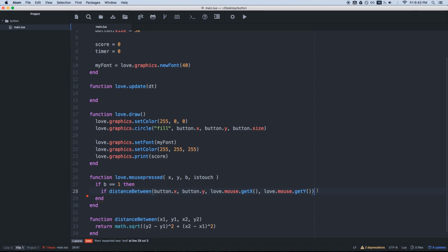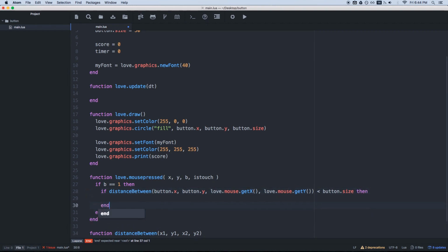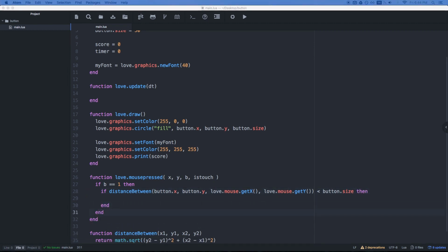Next, we want to check and see that that value is less than button.size, or the radius of the button. And we'll write then and end. That was a lot of work. I understand that it was a lot of information at once, so if you're a bit unsure of what we just did, I encourage you to go back and watch that process again, just to get a better handle of how we did this. But once you're ready, let's go ahead and finish this up.